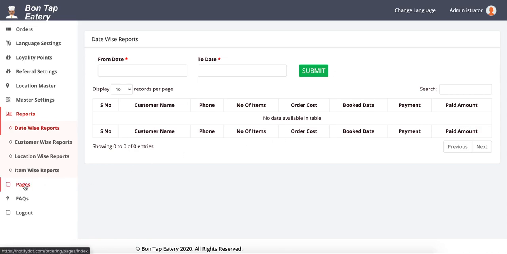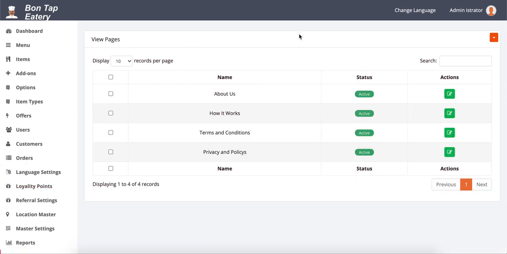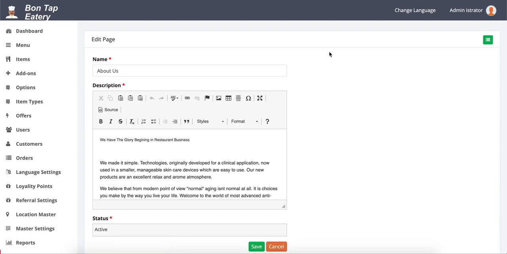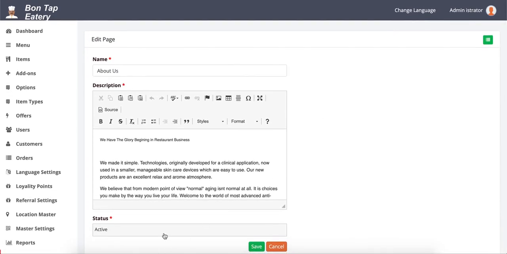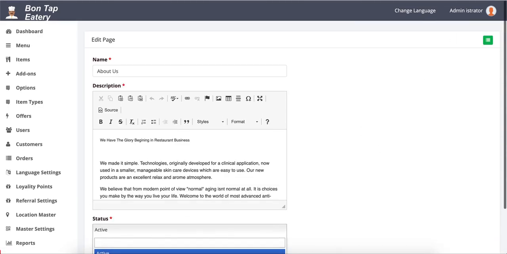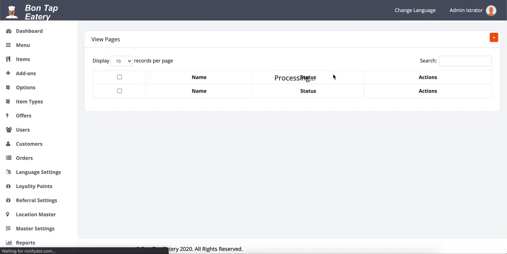Now the other one is pages. These are pages like about us, how it works, terms and conditions, privacy policy. So you have the option to click on edit and then edit these pages as you would like. You can also deactivate if you don't want the page to show up. So you have that option.